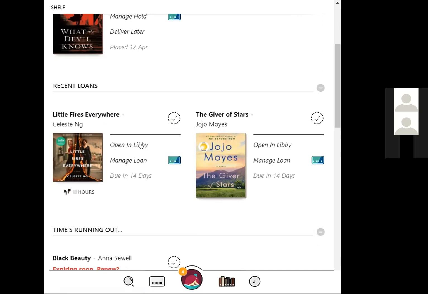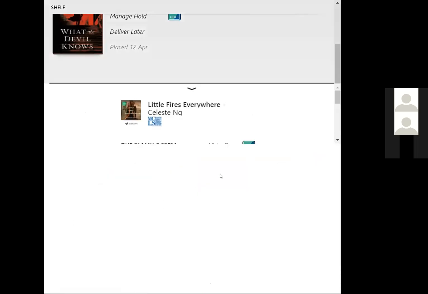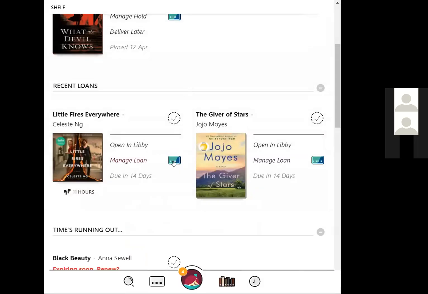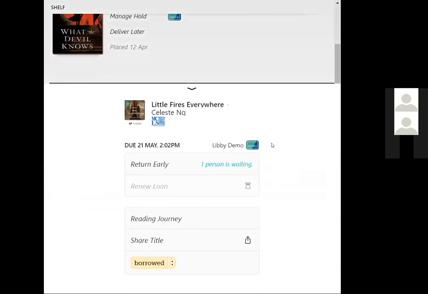It also gives you the option to manage your loan. So you'll see here, there's your little library card. And when you click on that, for some reason, it's making me do it twice, which is silly. But it'll give you some basic information on this title. You'll see that it's due in on the 21st in 14 days, and the precise time that it will be returned, which is sometimes helpful if you're bringing it right to the wire, listening to a title.